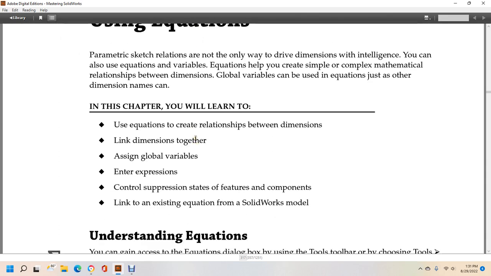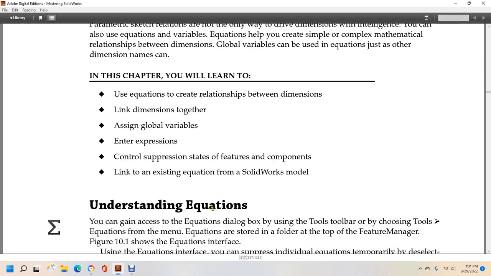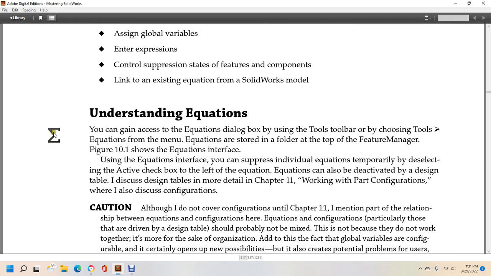In this chapter, you will learn to use equations to create relations between dimensions, link dimensions together, assign global variables, enter expressions, control suppression states of features and components, link to existing equations from SolidWorks models, and understand equations as the logarithm sign. You can gain access to the Equations dialog by choosing Tools, Equations from the menu. Equations are stored in a folder at the top of the FeatureManager. Figure 10.1 shows the equation interface.